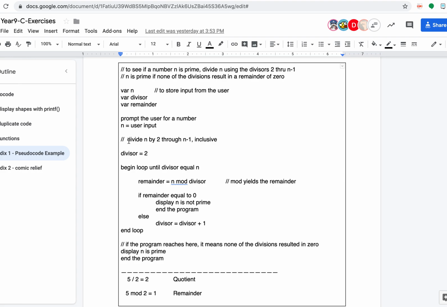So we get the number, and now we want to divide that number by 2 through n minus 1 inclusive. Recall that a prime number is anything that's divisible by 1 and itself, so we don't need to use 1 and itself. So we initialize the divisor to 2, and then we just start looping. Here's the beginning of the loop, here's the end, and we loop until the divisor is equal to n. We won't divide by n, but that's our trigger to break out of the loop.